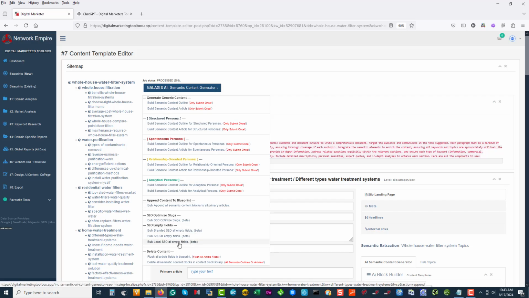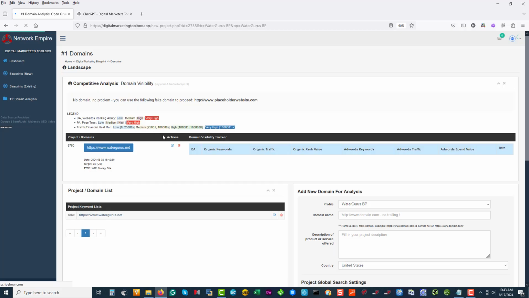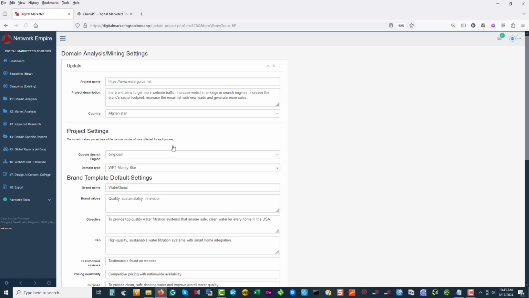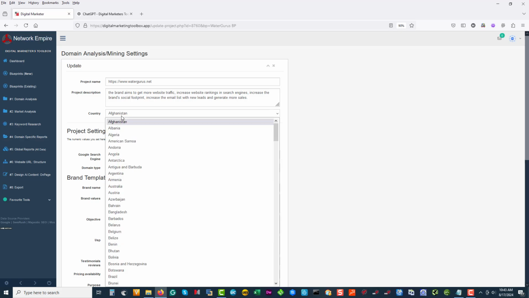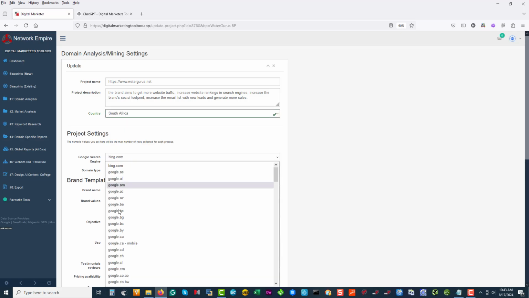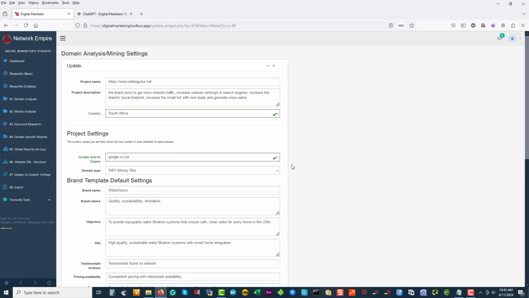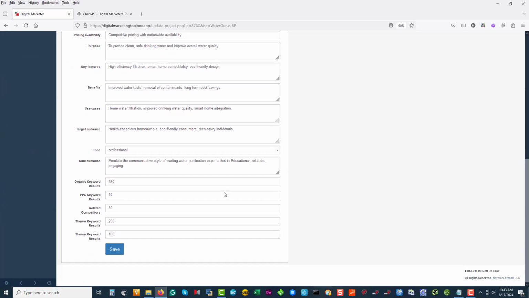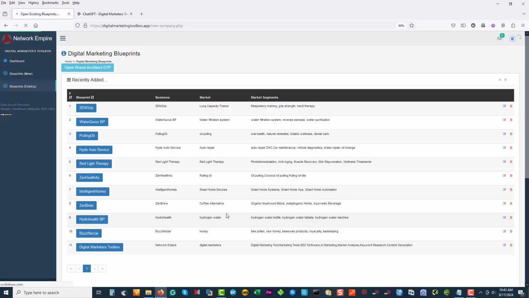Okay, so if you're doing local, guys, you have to go back to your domain, and in your domain, you must make sure that you have the right search engine set. So we'll just come in here, we go South Africa, and we come in here, we go Google COSA, because that's what we're working on. And I click OK. And the reason why I do this is I just want to make sure that I have the right niche done.